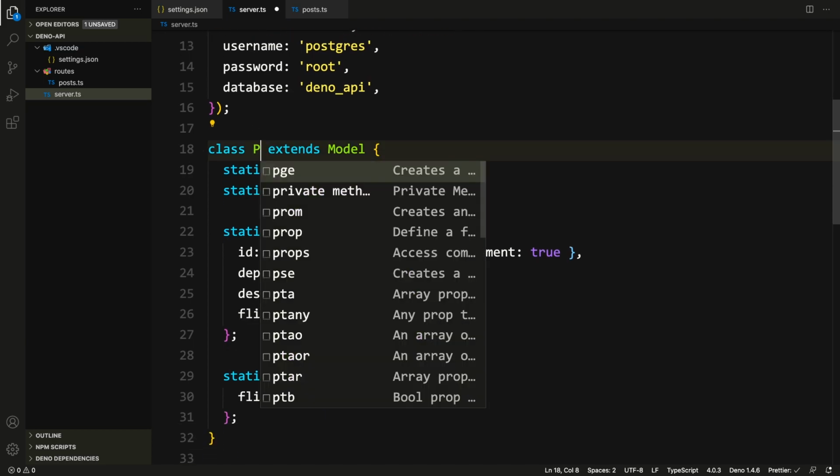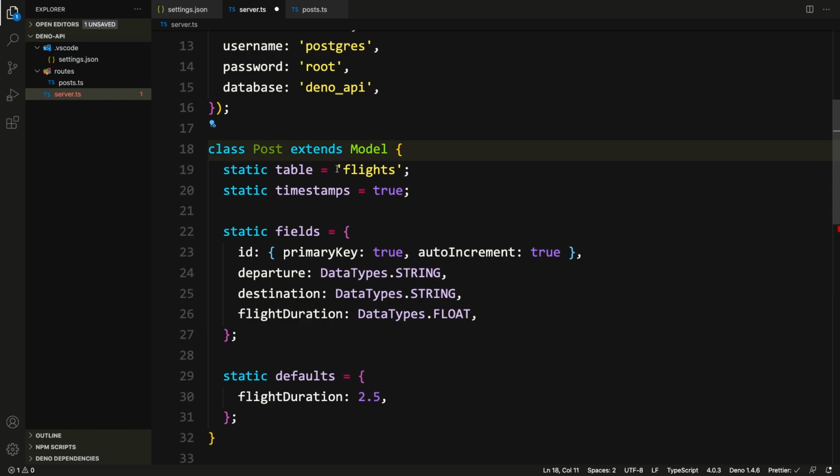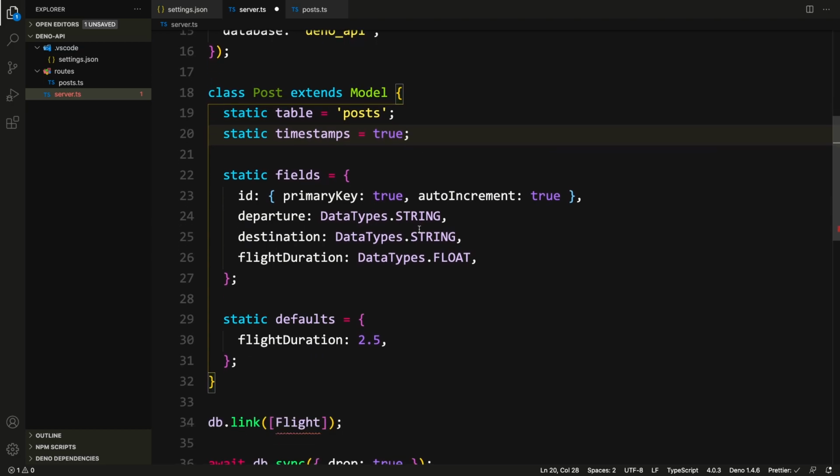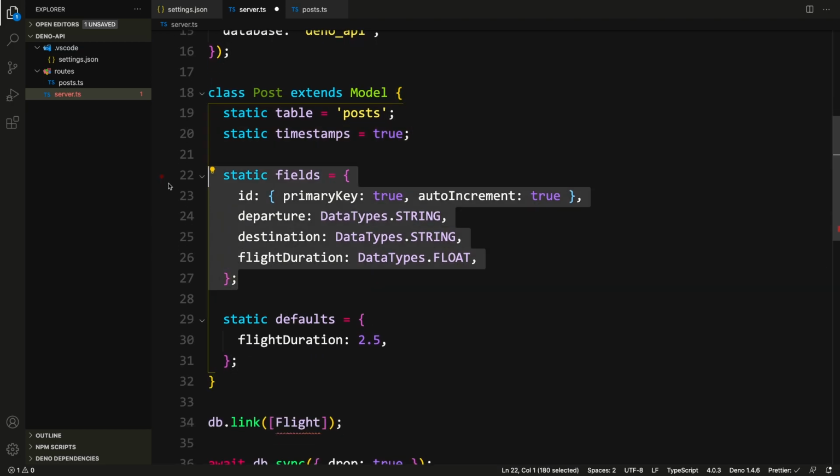And our model, let's rename it to post. And here we have static table, which defines the name of the table, which I'm going to call posts. And here we have timestamps set to true, which will let the ORM create a created at and updated at for every record in the database. And here we have the fields for our data model.